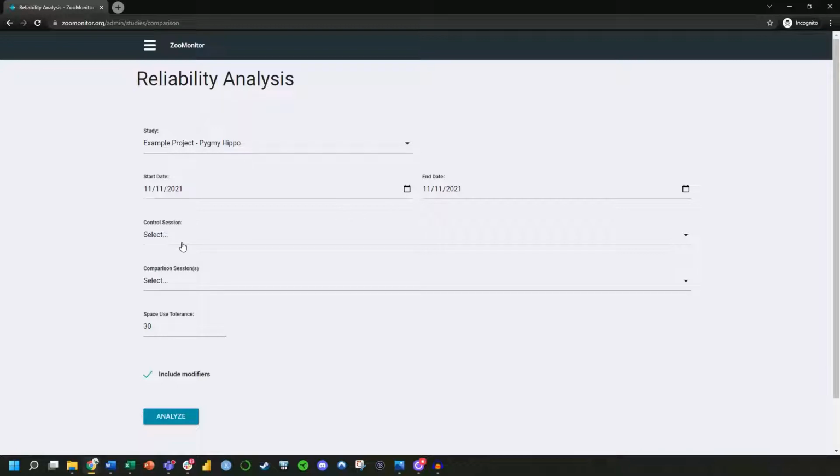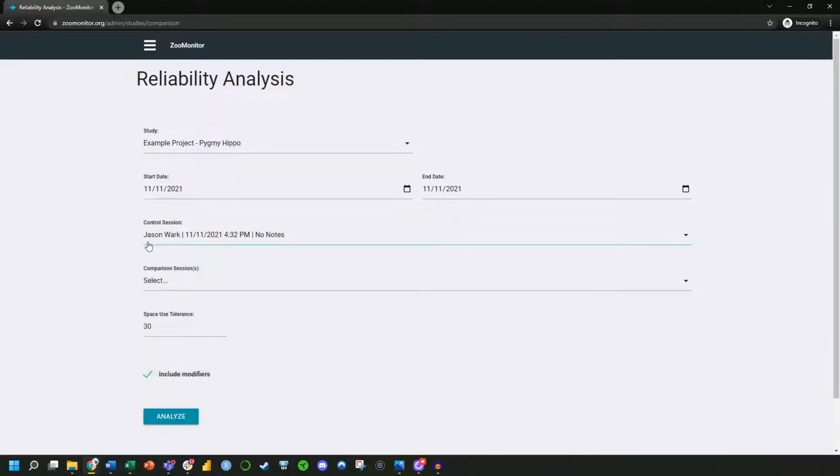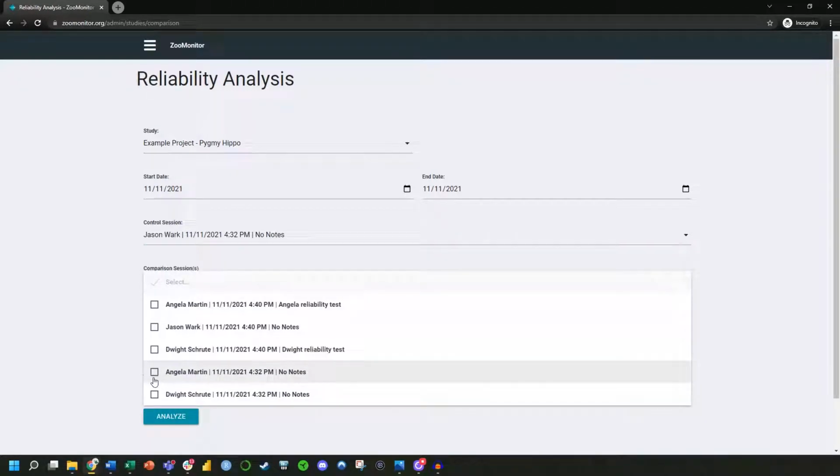Your control session. The control session, what I also typically call the gold standard observer, is going to be the person that's trained on the project and has the quote unquote stamp of reliability that they're giving. And so for this session, we're going to be picking my name. And you can see I did a few reliability tests with some office coworkers here, Dwight Schrute and Angela Martin. So I selected my name there for the control session. And for the comparison sessions, I'm going to be picking Dwight and Angela and see how they did.